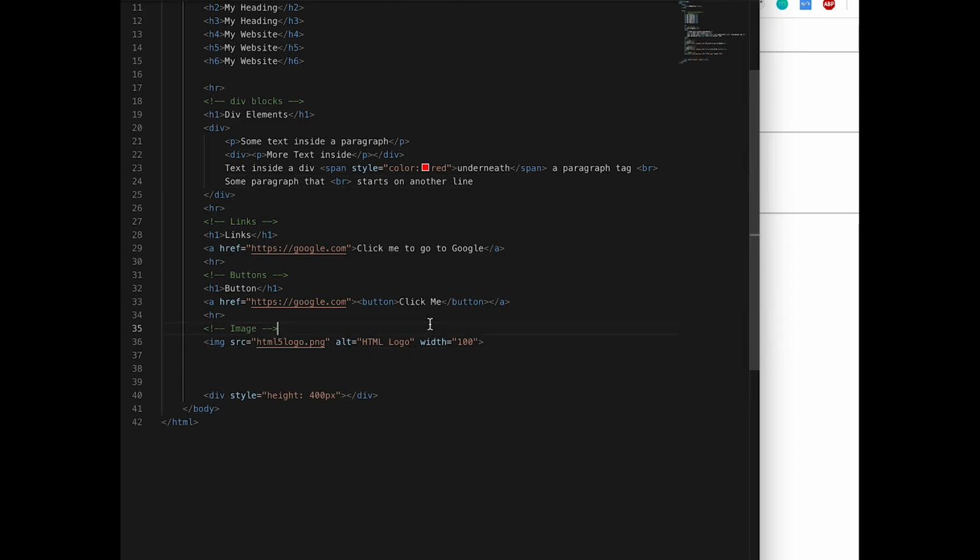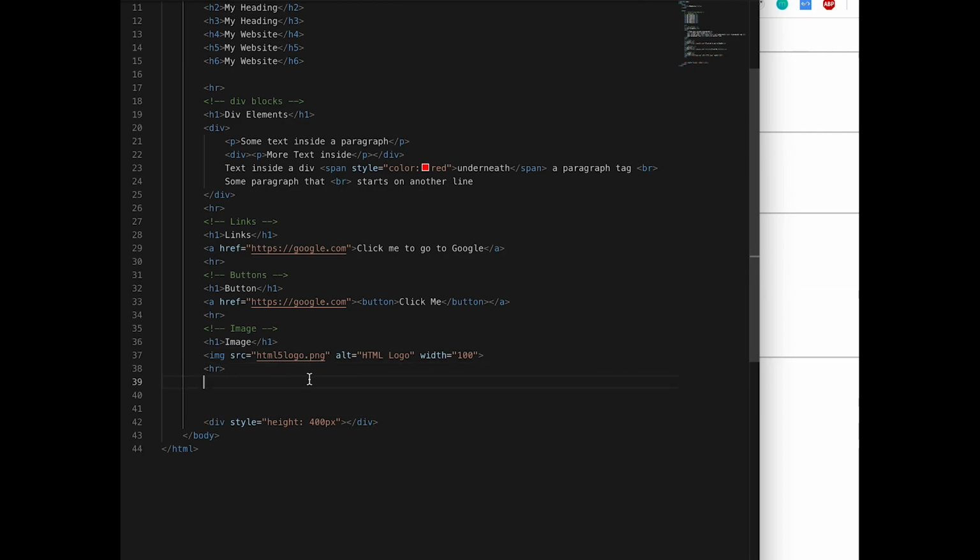So that's an image. We'll go ahead and add an H1 here. We'll add another HR tag here. And we'll look at lists. Now lists you're going to use for almost everything on a web page.